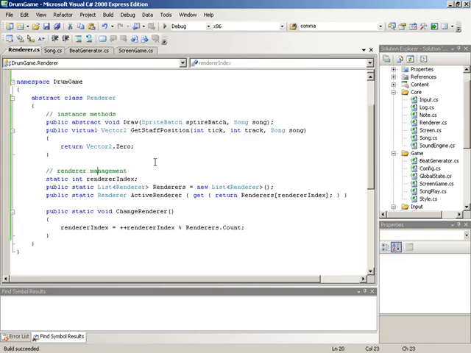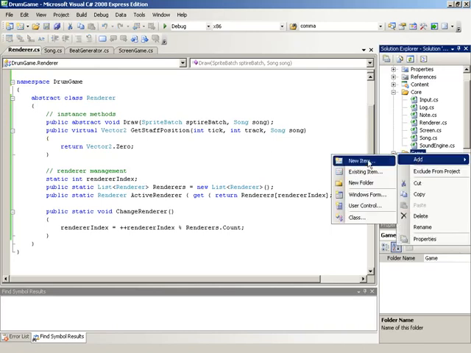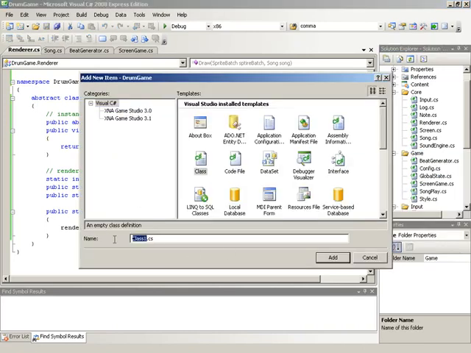So I'll make sure that this gets saved out. And now let's take a look at making an actual renderer, because of course we need to descend from Renderer to give ourselves a class that we can instantiate. So let's jump in here to the game folder and add a new item. This item is going to be called RenderHorizontal.